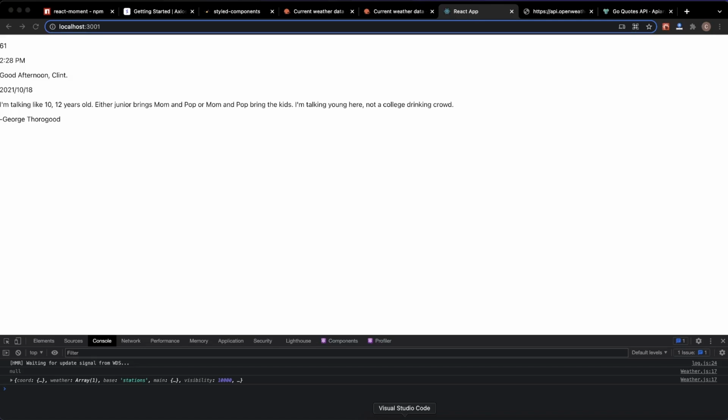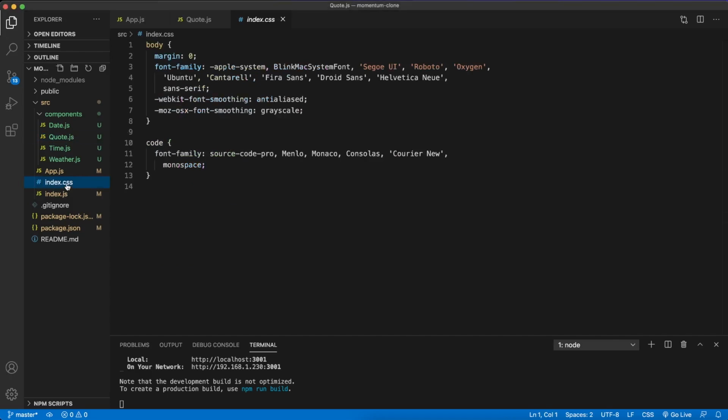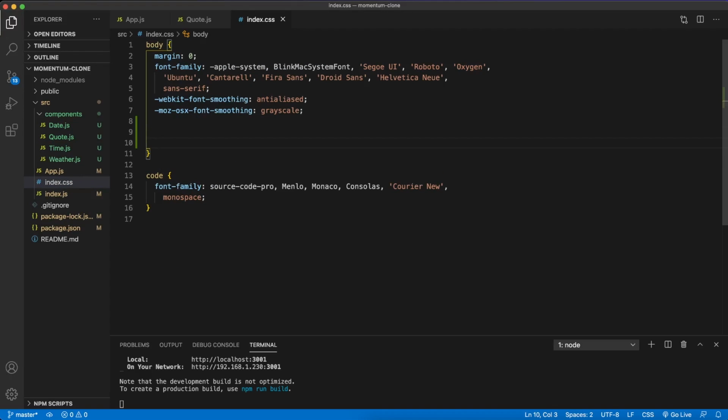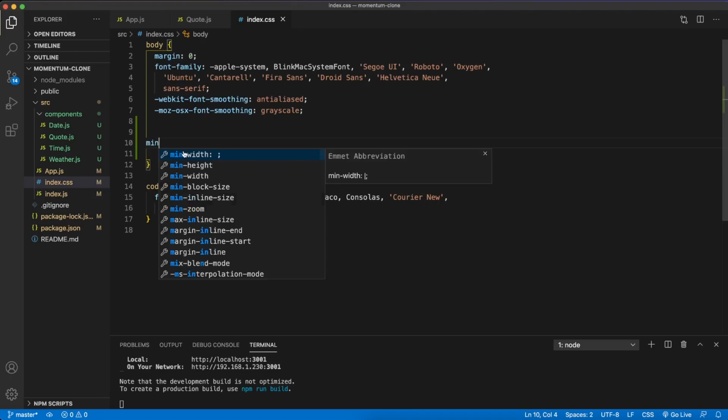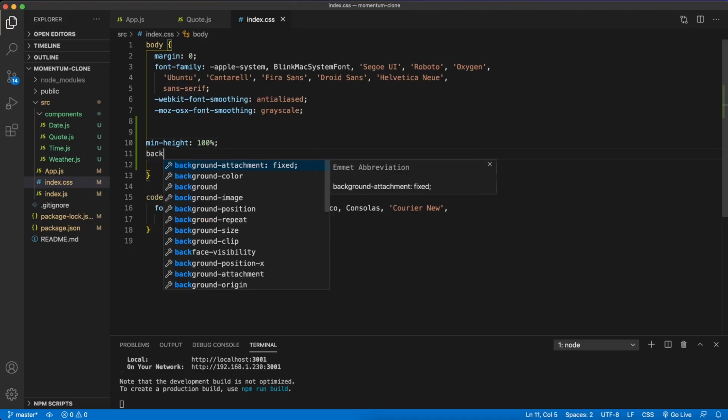So what I want to do first is in Momentum, we have that beautiful background, and we're going to pull one over from Unsplash. And what we want to do is we want this background to refresh and grab a new background every time we reload the page. So here's how we're going to do that. Well, first I'm just going to give this a minimum height of 100%. And then in here, background URL.